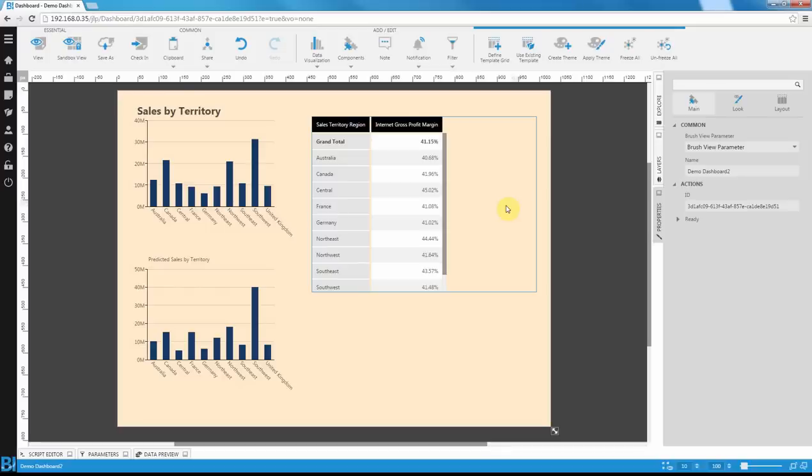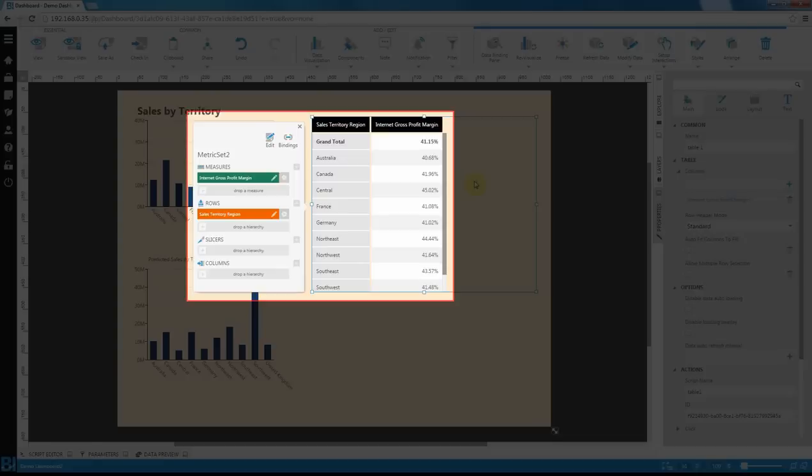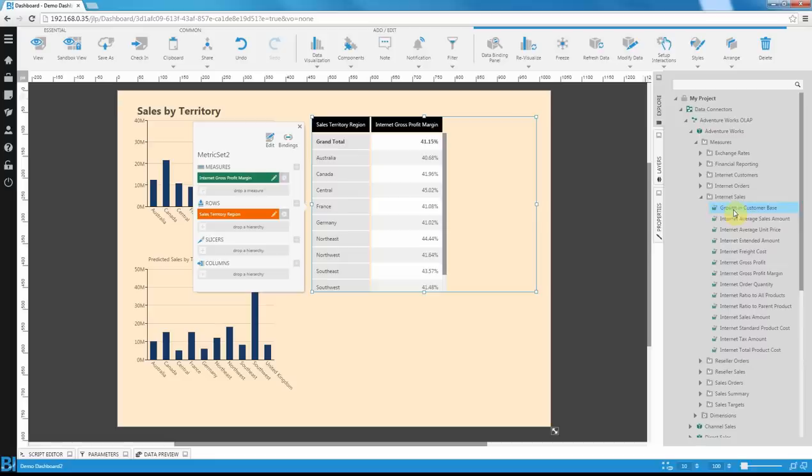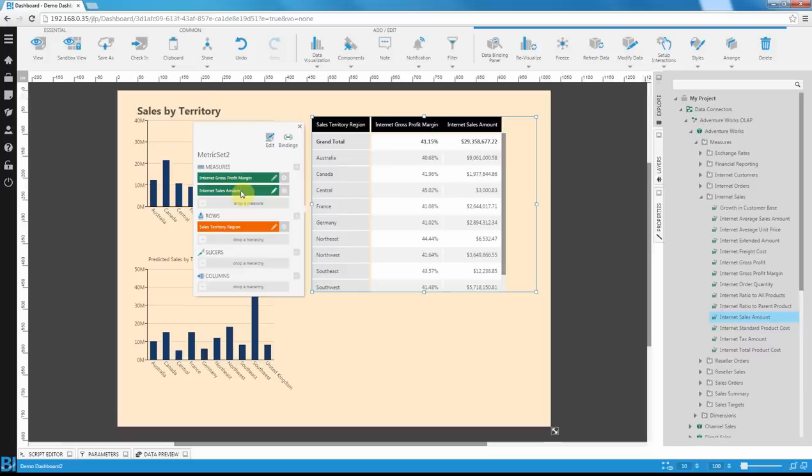Let me open the data binding panel for this table showing internet gross profit margin. Here, we can see which measures are shown, which hierarchies are split across the rows, and some other things I'm not using now, such as slicers, which are used for data filtering, and column hierarchies. If I wanted to add another measure to my table, this is the place to do it. Here, I've added internet sales amount. Similarly, I can use the little X buttons to remove any measure that I don't want to see anymore.